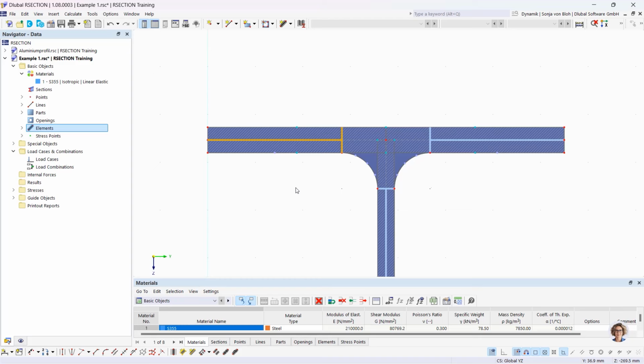And neither is a calculation of the effective cross-section possible. In the design add-ons, this profile is then designed according to cross-section class 3. I would also like to use this example to show you how to calculate stresses and the effective cross-section.